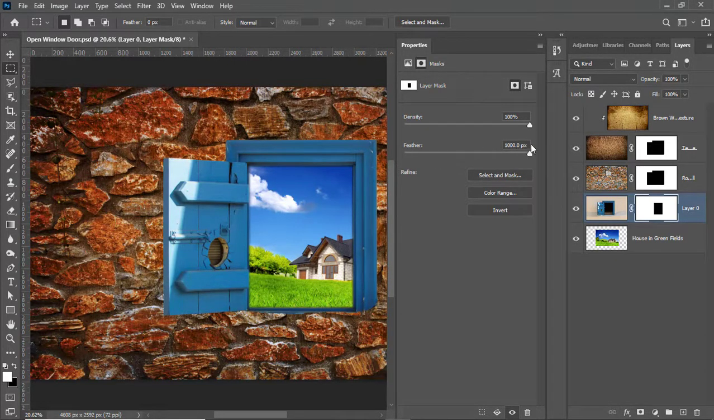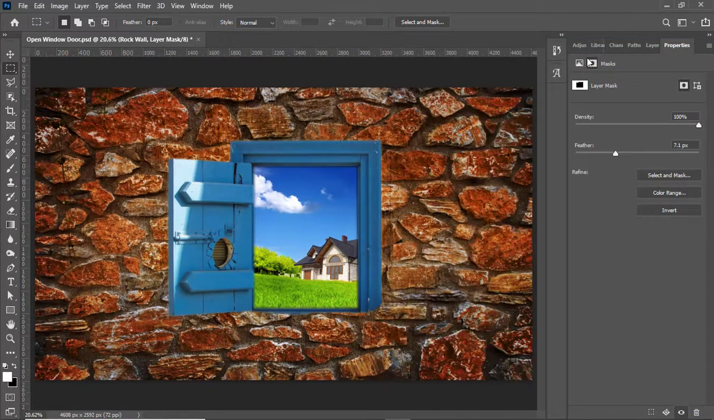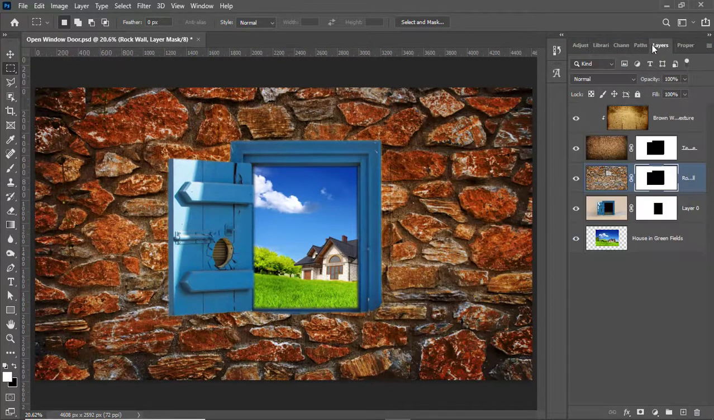And let me set the feather value like 9.5 pixels, and also adjust the feather value of the rock wall texture. Let me bring the property panel here and select the layer. Now this is the simple mask. You can easily remove part of the image non-destructively, or you can also reveal the image.